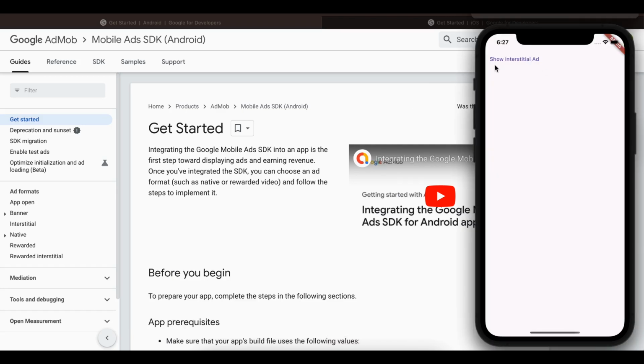Here you can see I have this button. The text is a little wrong. It says "show interstitial ad," but here I am displaying a rewarded ad. Sorry about that. I will only show it for iOS, since it is the same for Android as well.